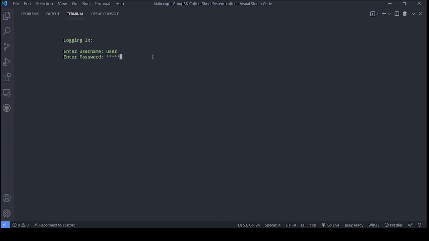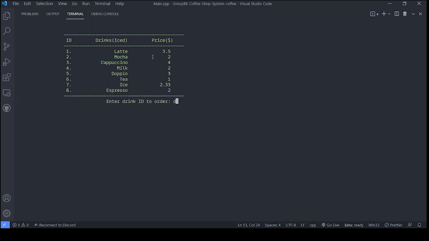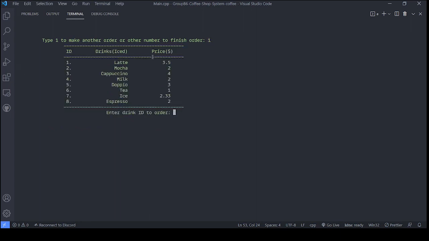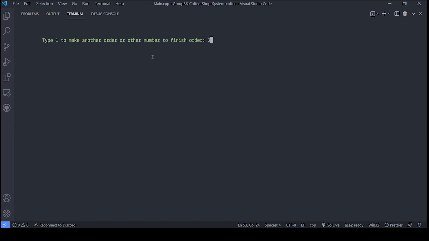User space 123. Let's order a coffee. So let's enter an incorrect one to test. Here, ID not found. Let's enter a correct one. Quantity 2. Press 1 to confirm. Let's buy it. Let's make another order. Enter 2, then 1 for quantity. Confirm. Okay, let's finish our order.